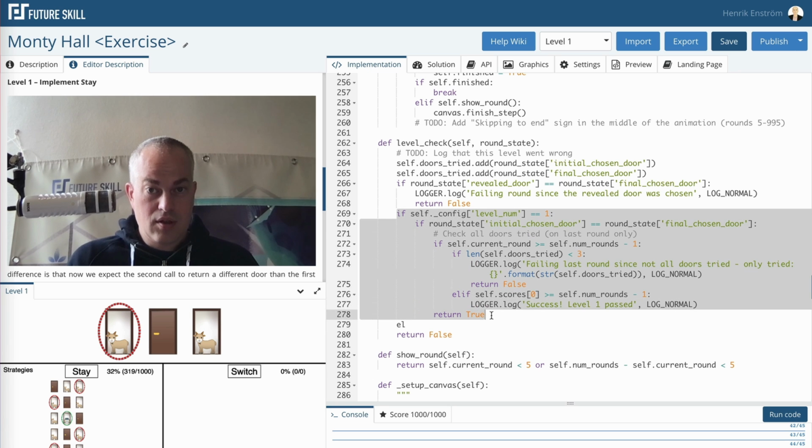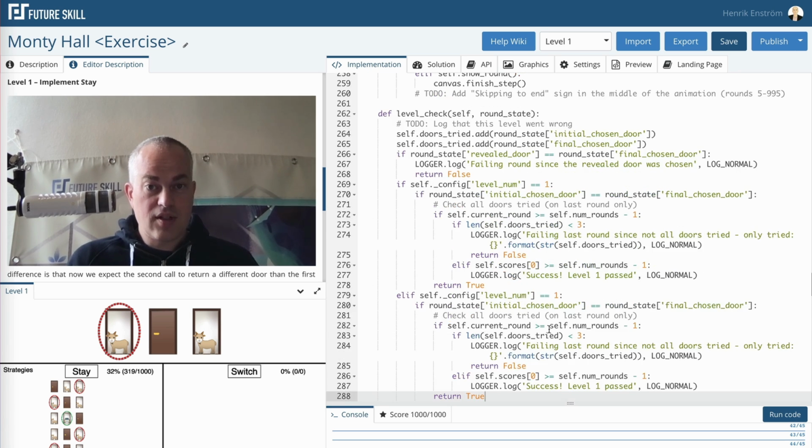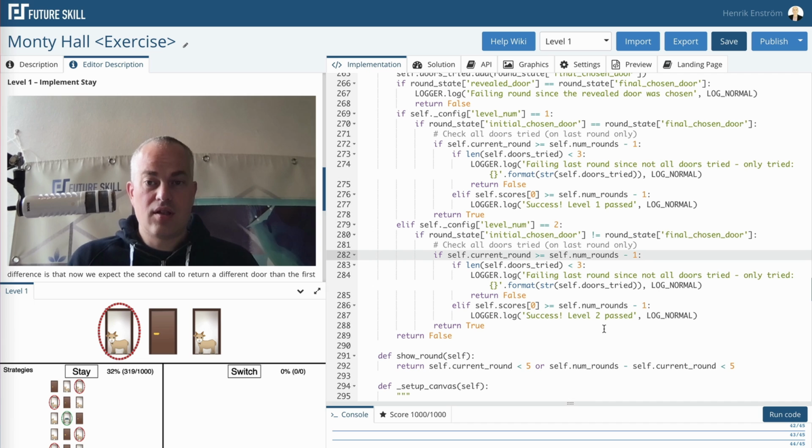Try to copy. My laptop is super slow right now for some reason, so I need to restart it. So if we're at level 2, okay, level 2 passed is one thing. So if it's equal to, now it should actually be different than. That's the switch strategy. If you pick the reveal door, it's already done up here. And then we check the doors tried. Should be similar. Maybe we can, not repeat this code here, but at least this should work. Let's try that.